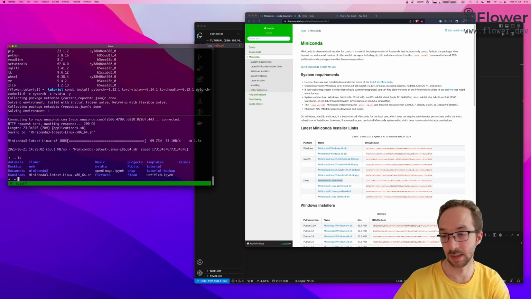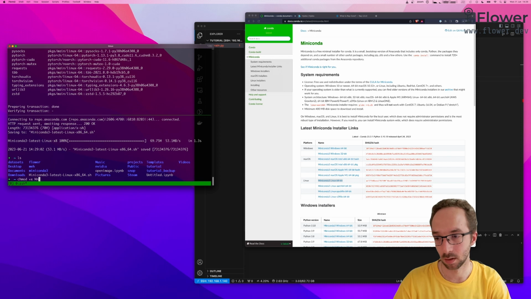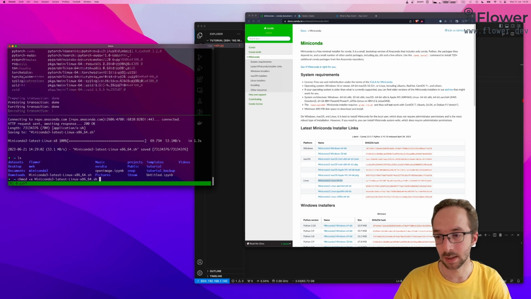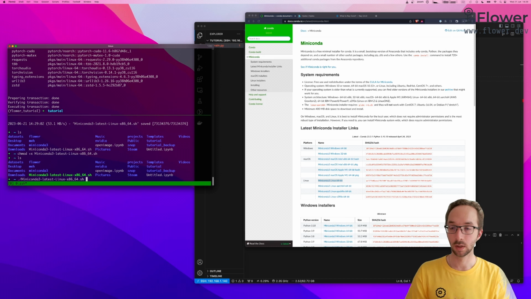Into, in this case, my home. You can see it right here. It's this one. First, we need to make it executable. You can do that by running this. And now you can see it's green, meaning that it can be executed. You will execute it like so.